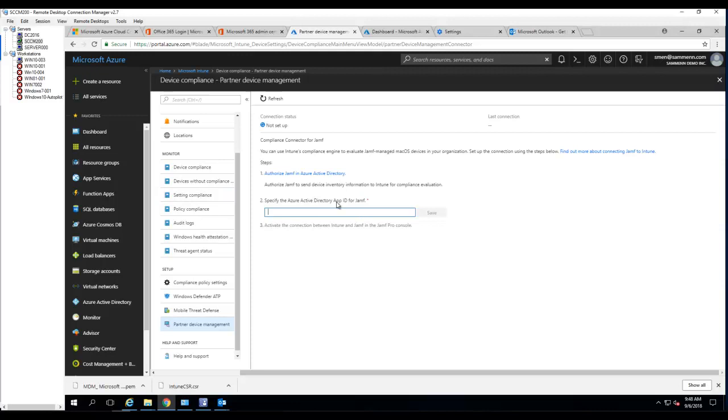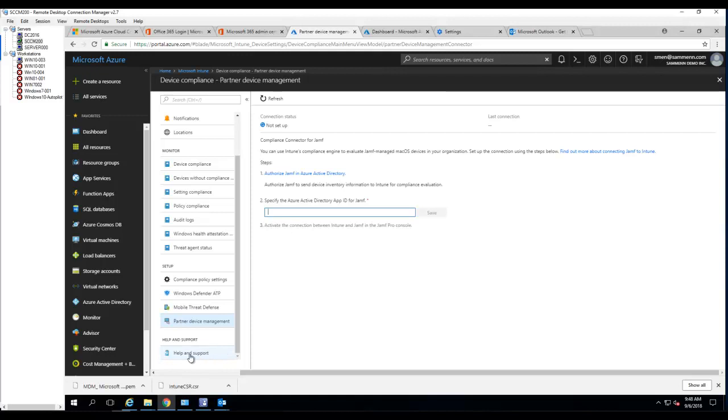Yeah, if you have some kind of third-party device management, like Apple or Jamf and stuff, you can configure that here. And help and support, if you have issues, you can open a support ticket here.